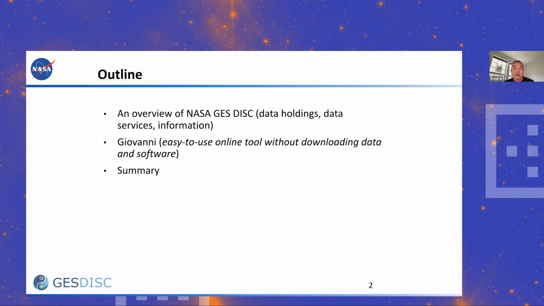Here's an outline of this presentation. First, an overview of GES DISC. I will go through the history of GES DISC, key data holdings, and data services, because Giovanni doesn't cover all the data sets we archive, and it is helpful to know how to get the other data sets.